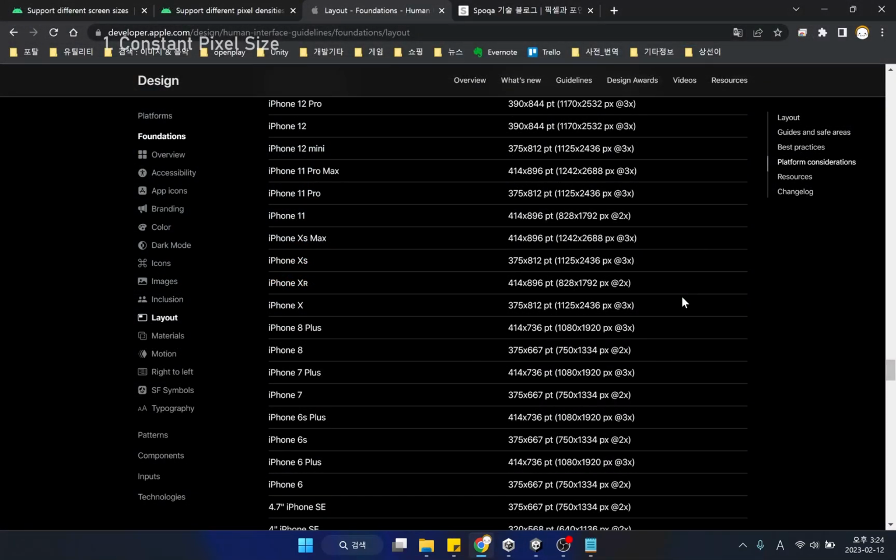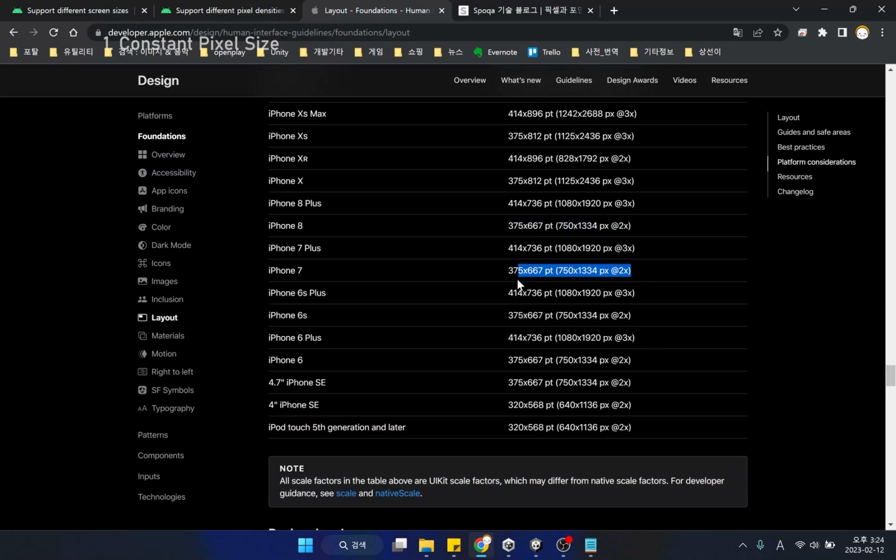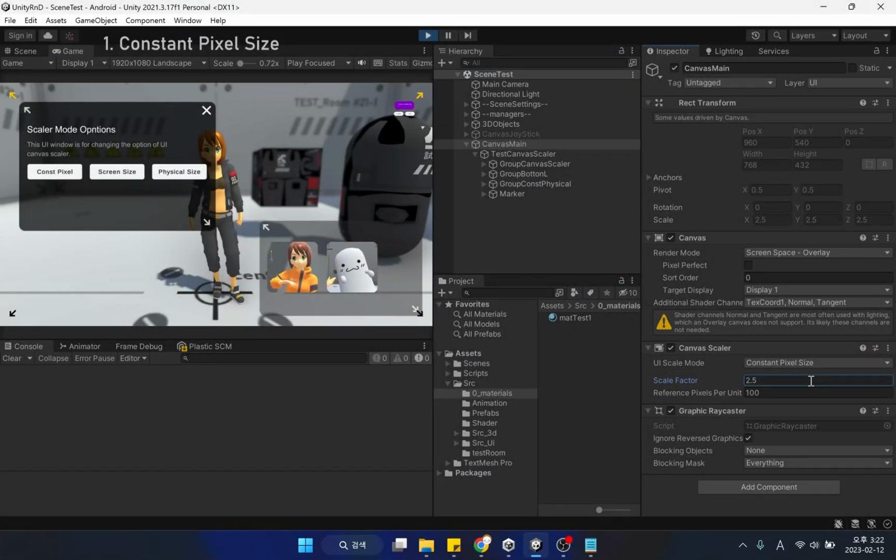In some cases, the scale factor is doubled on iPhone 11 and other devices with low screen resolution. When using this option, it is recommended to create a corresponding code according to the device model or set the scale factor value to 2.5.